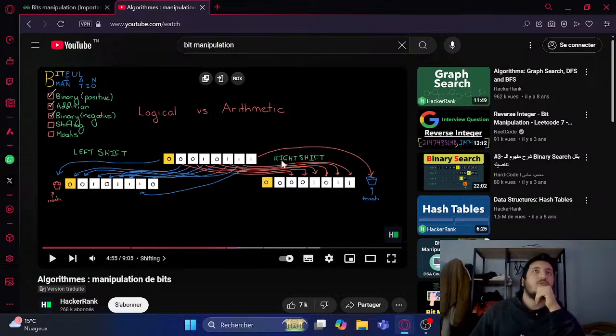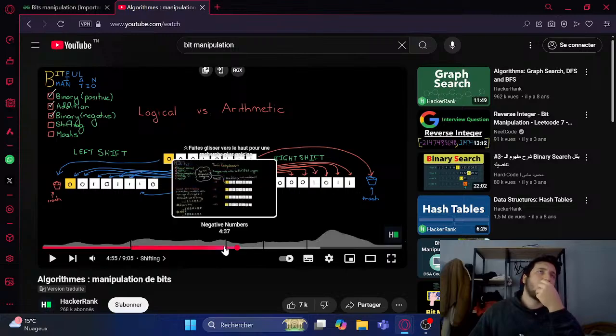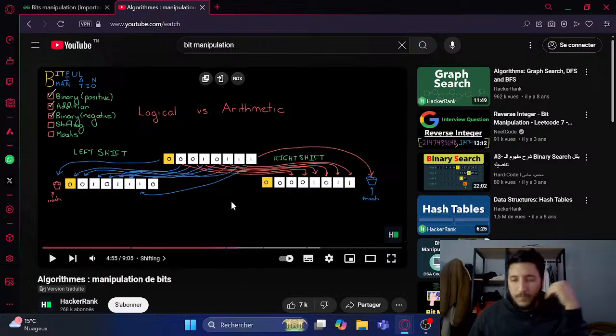Shifting. Okay, so if we do a right shift, we're gonna move the 1 into the trash and then copy all the remaining. And if you want to do a left shift, we're gonna put this into the trash and then copy all the remaining.